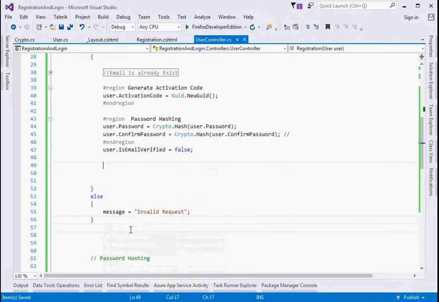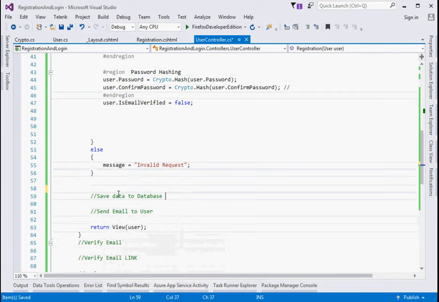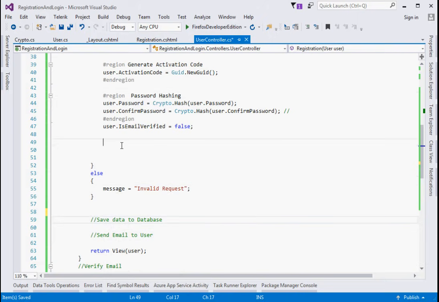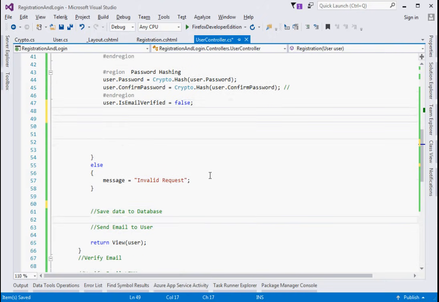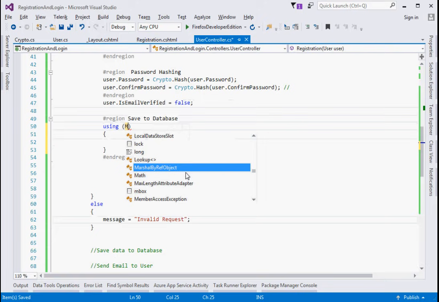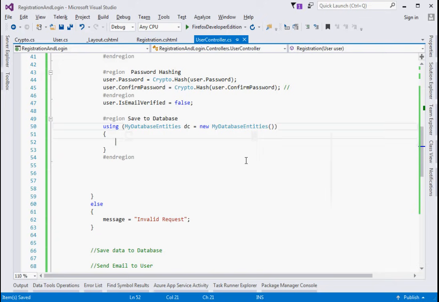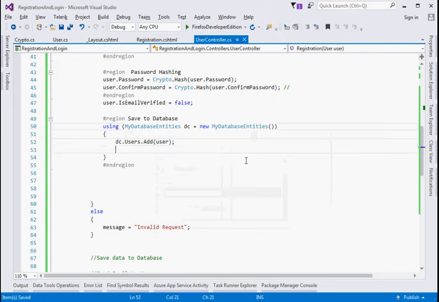Now what was the next one? Password hashing is done. Then we need to save this information to our database. So here, save to database. Okay, I'm going to create my database entity. This is the database entity. What I will do here: dc dot Users dot Add this user, and then I will call save to save this data to our database.